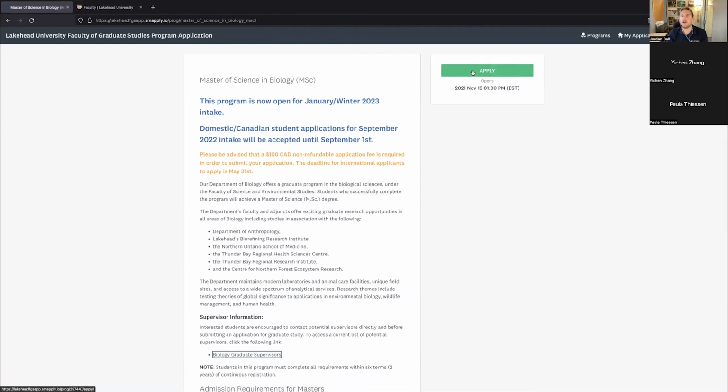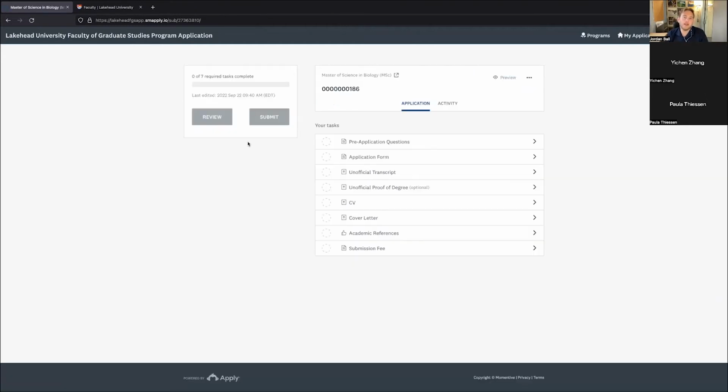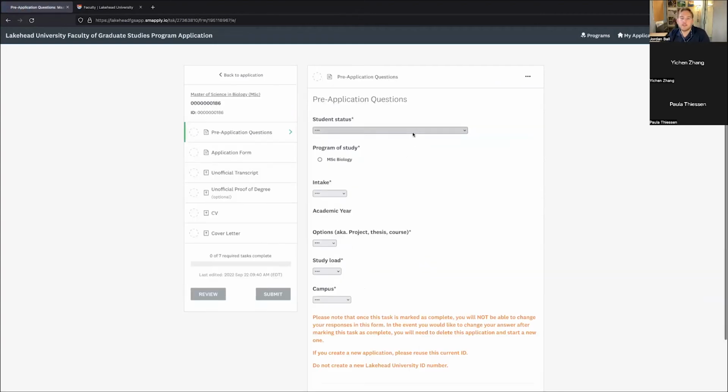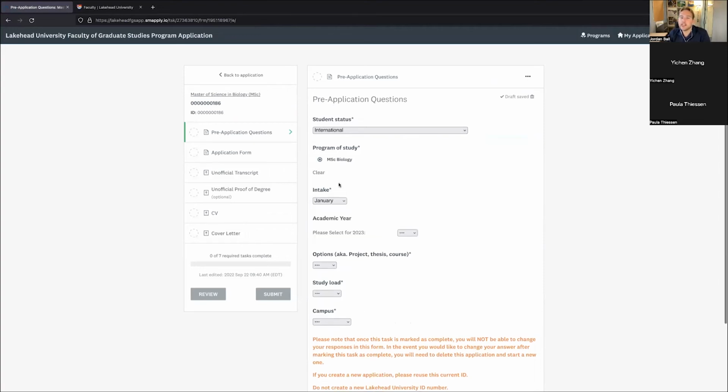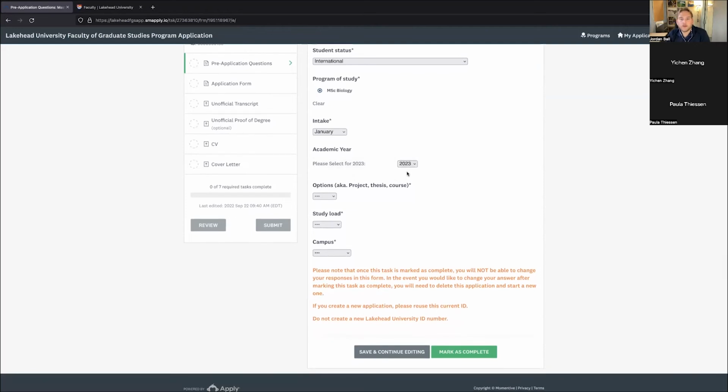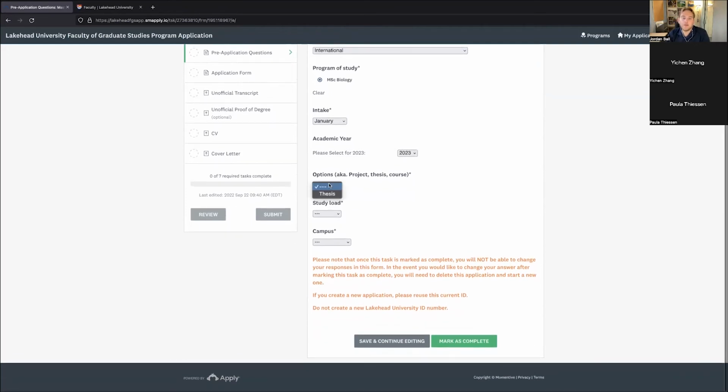So if I'm ready to apply, I'm going to click the apply button up here, and it's actually going to bring me through all of my various tasks. So my pre-application questions, let's dive into that first. My student status, I'm going to be international. It's very important that you get the right student status here because it will populate the proper details below. Of course, it knows that I've applied to the MS Biology. My intake is going to be for January 2023.